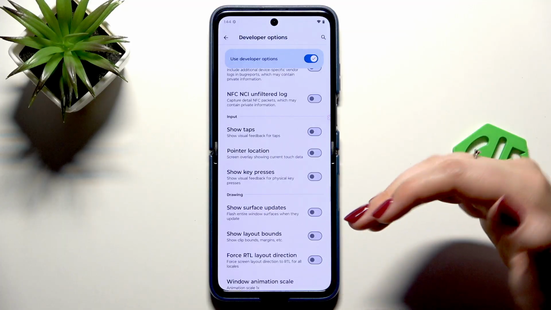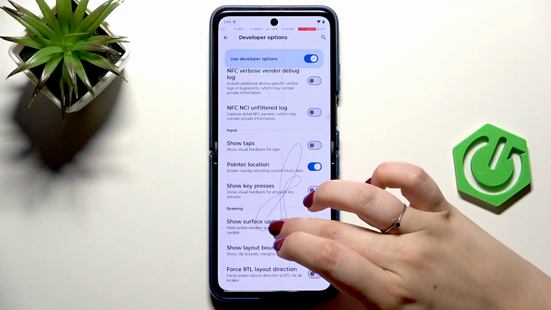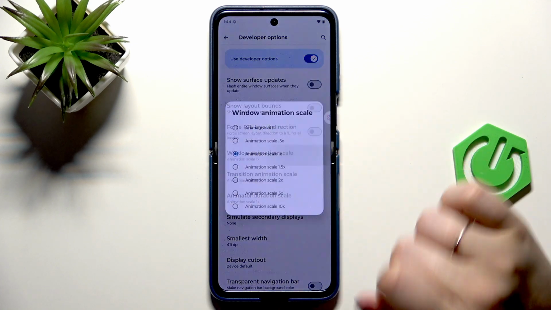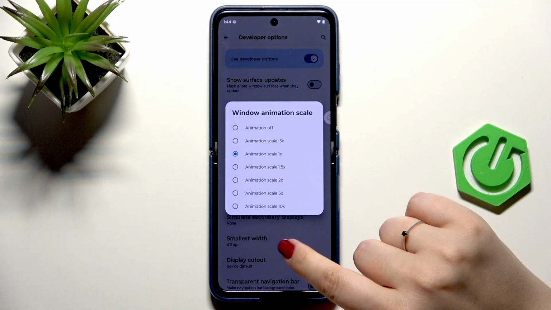So if you've got the option with the switcher, simply tap on it to activate it, and tap on it again to turn it off. And if you've got the options without the switcher, simply tap on them to open more options to choose from.